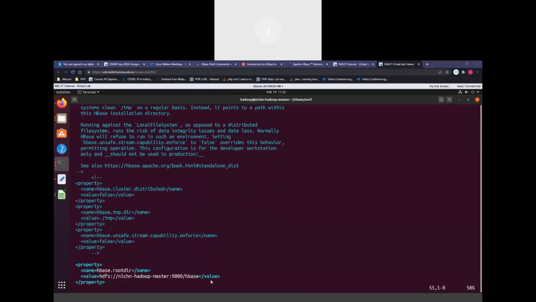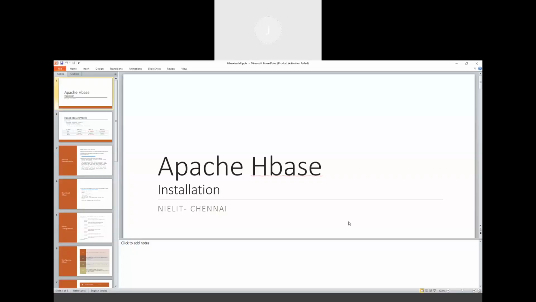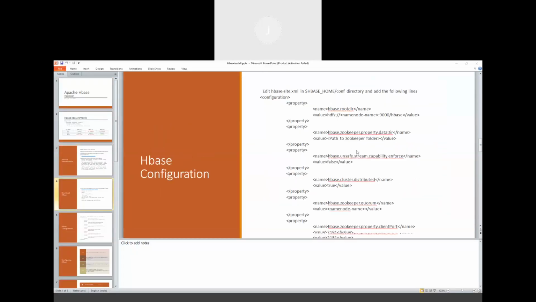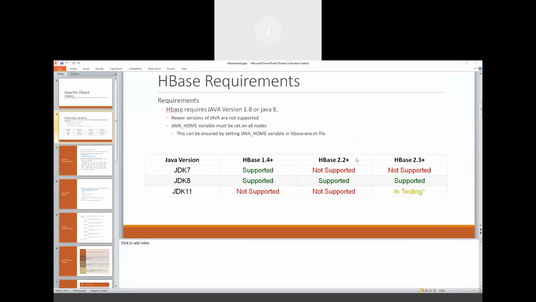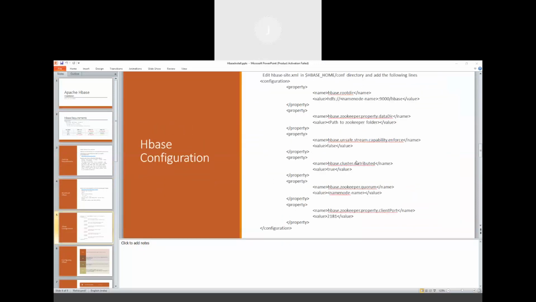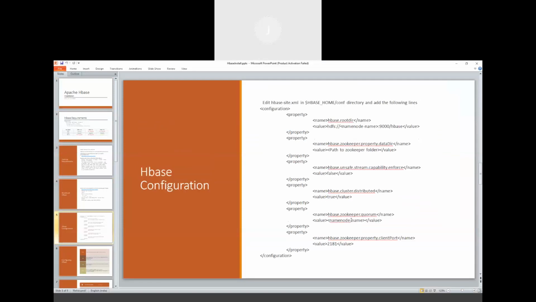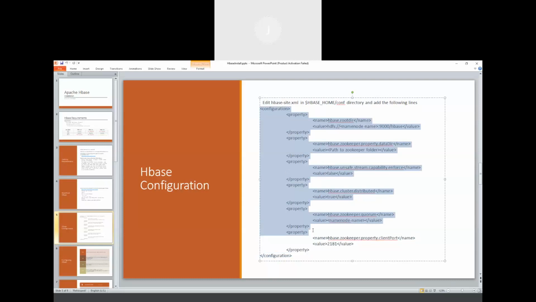Wait, I will show this one. Copy this property into that file. Okay, hbase-site.xml. There you copy this configuration and keep it. I can copy and put it in the chat box also. If you want, you can take it from the chat box.